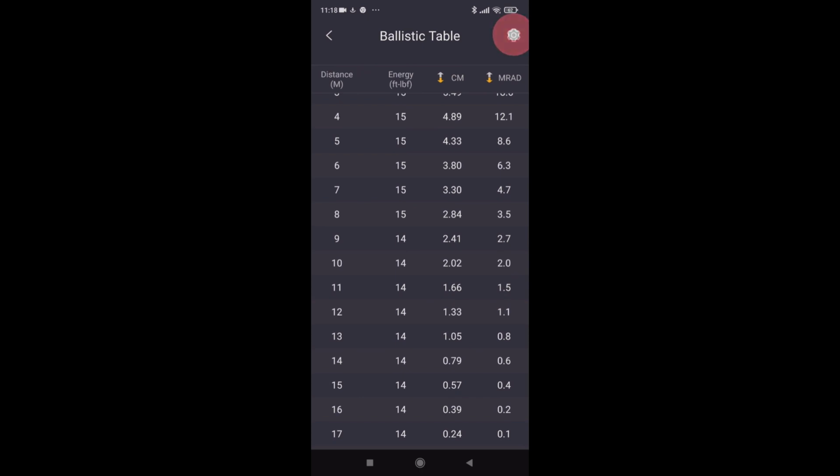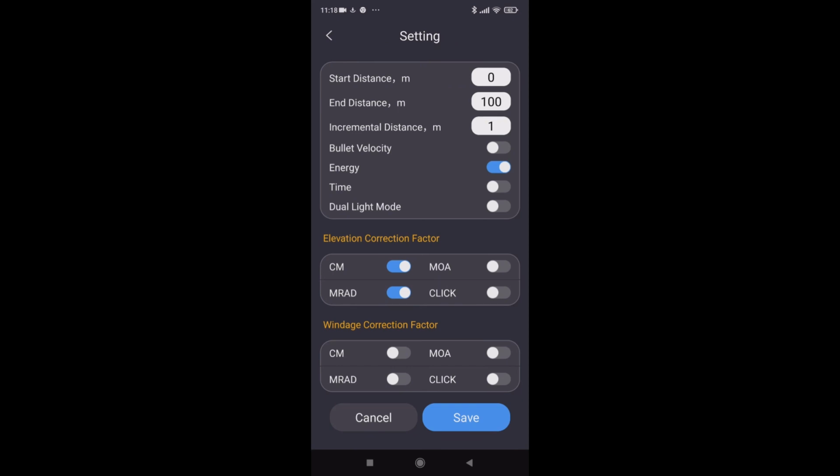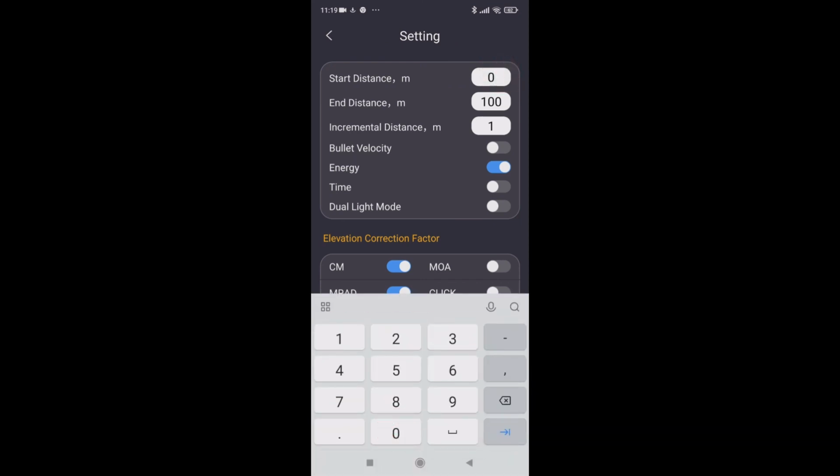If you do the little cog at the top, you need to set your start distance, which I have as 0. My end distance is 100. You can do that to whatever you want. You could go to 150, a bit pointless. 100's too much for a sub 12. But it's sometimes nice just to range out, just to see where things are. Increments of 1. You can set this to what you want.